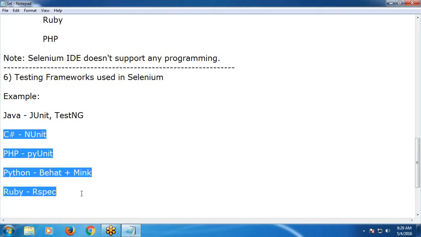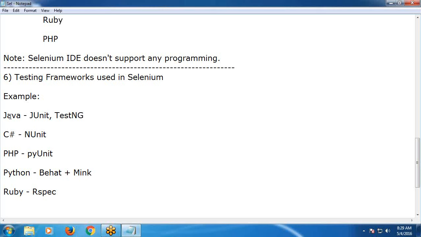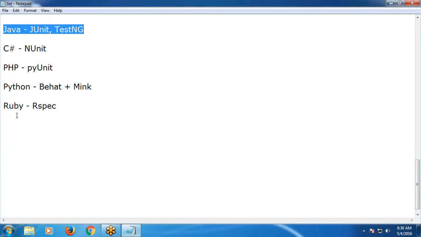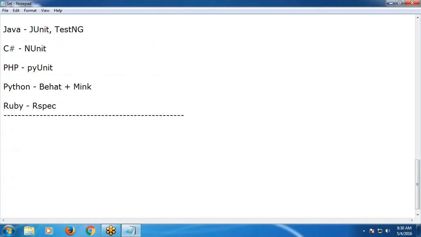Forget about the remaining combinations. You concentrate on this one: Java. If we use the Java platform, Java with Selenium, then we can use either JUnit or TestNG testing frameworks. Then what is the role of the testing framework?